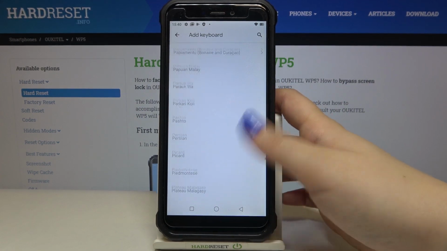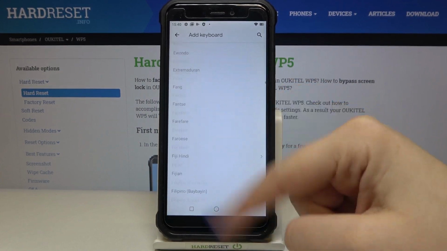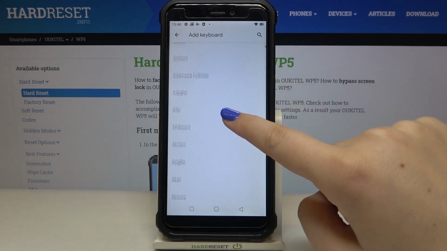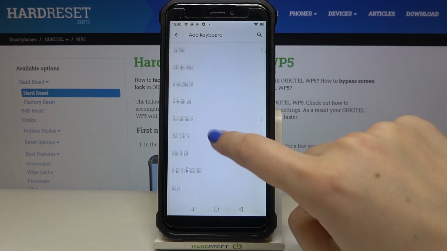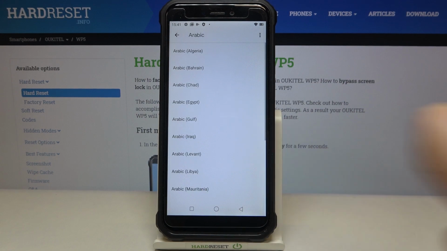So as you can see, this list is so wide, and I'm sure that you will find the language you want to use. So after finding it, all you have to do is simply tap on it. So let me pick the language with the graphical letters. Let me pick Arabic. Let's tap on it.